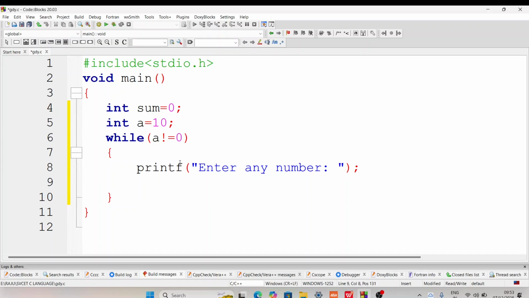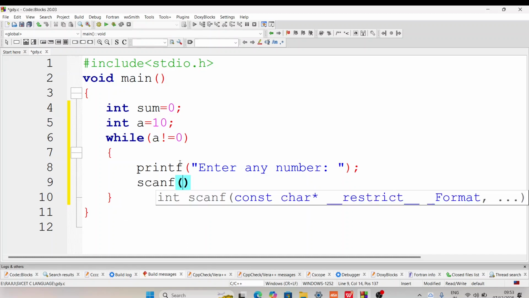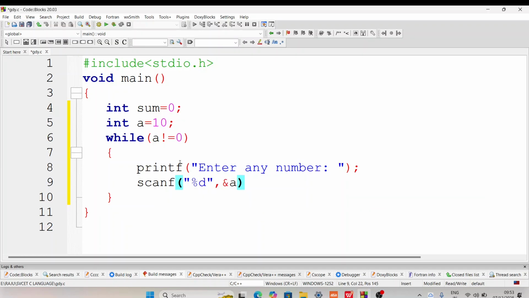If the variable holds a value of 0, the next time the loop fails. Understood? Suppose the value is 10, again it is repeated, enter any number. A value is 20, again it is repeated. Suppose the user gives 0, that means the loop fails and control comes out of the loop. Clear? So first we'll go for scanf, percentage d, ampersand A.